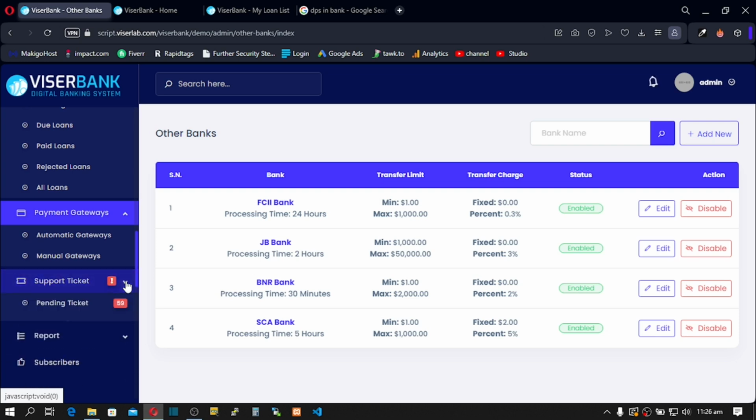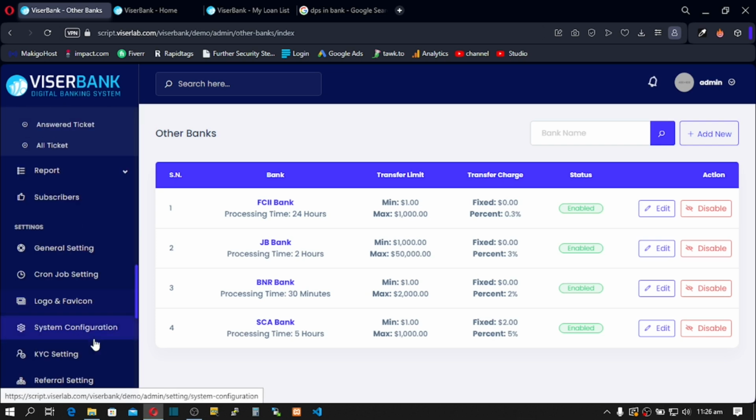Support tickets. This is the feature you use to give customer support. Pending tickets, closed tickets, answered tickets, and all tickets.